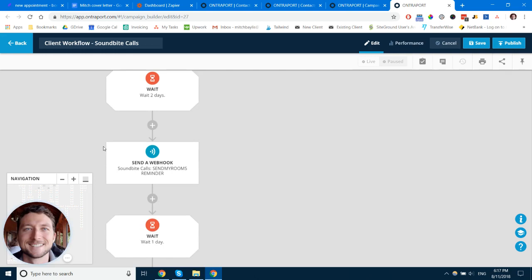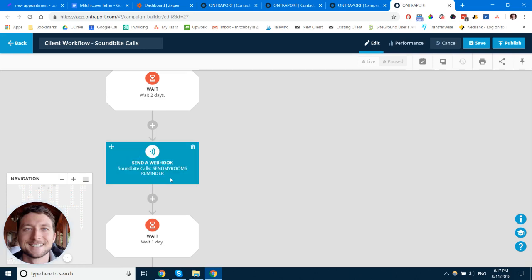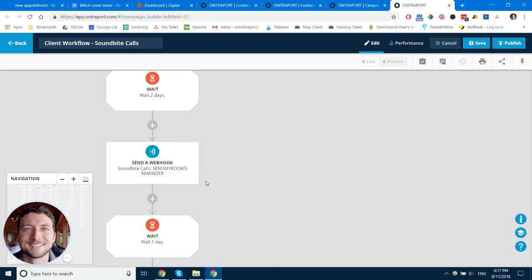Now we've also got webhooks, and the webhooks are used to send SMSs and to also pre-fill internal forms and do a whole heap of really amazing things for this client. So this particular webhook is used to send an SMS. Now, why aren't we just sending an SMS via ONTRAPORT's built-in SMS text marketing feature? Well, that has some limitations to it.